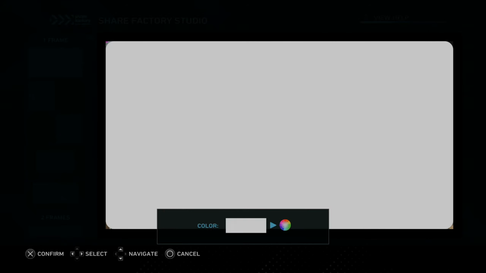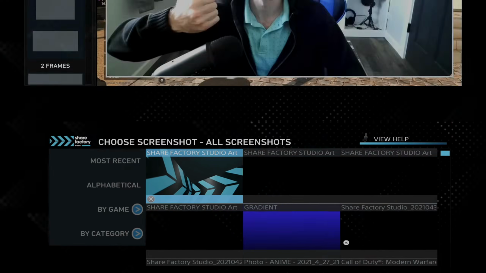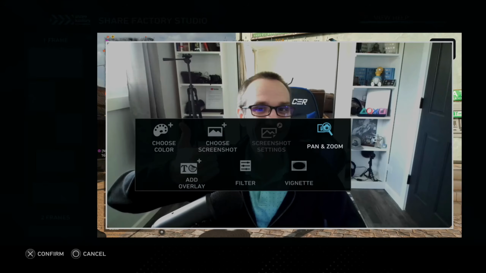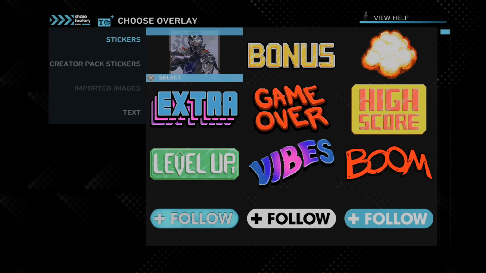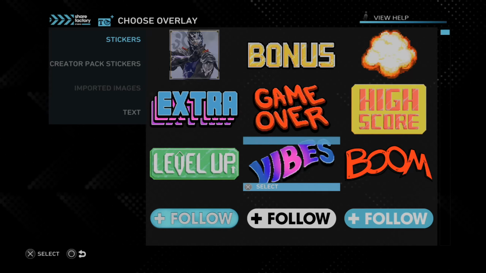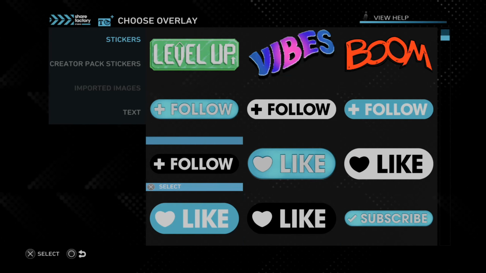Now go to X and we can edit the picture a little bit more. We can choose the color. That'll be entire solid color, so we don't want to save that. We can choose the screenshot, which we already did. Now we can go to X and go to Pan and zoom in around the screen, or zoom out. Press X to confirm. We can go to Add Overlay and add some stickers to the screen, like, follow.